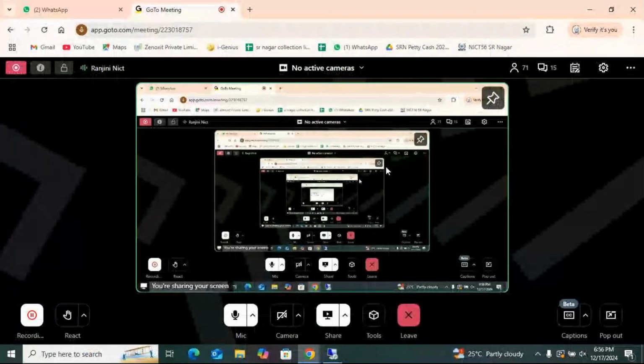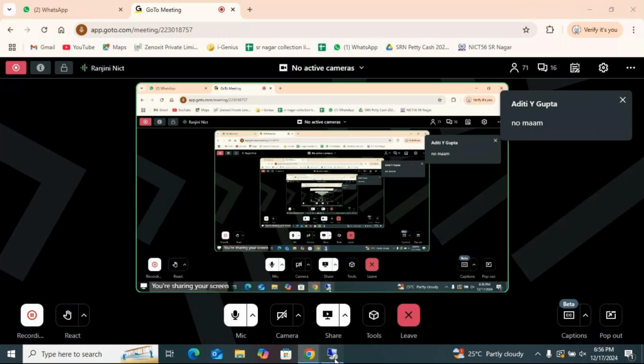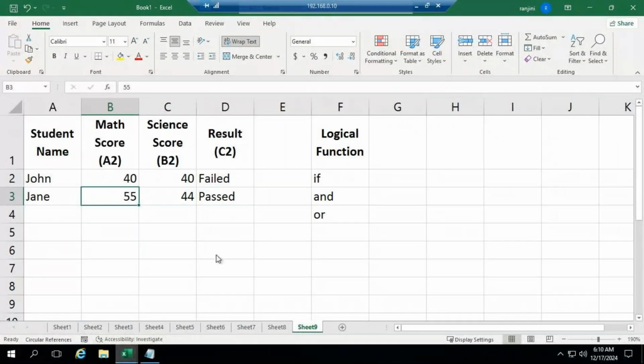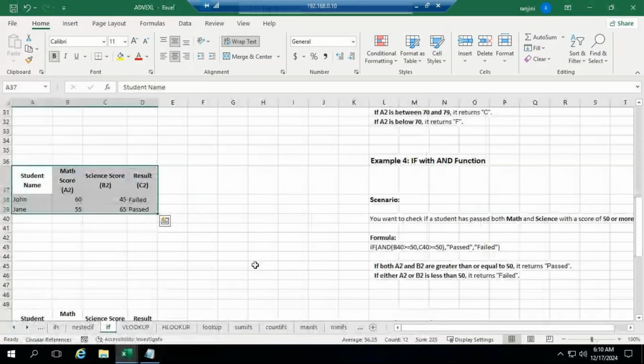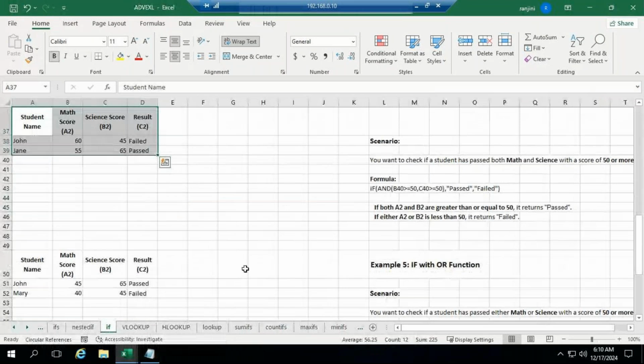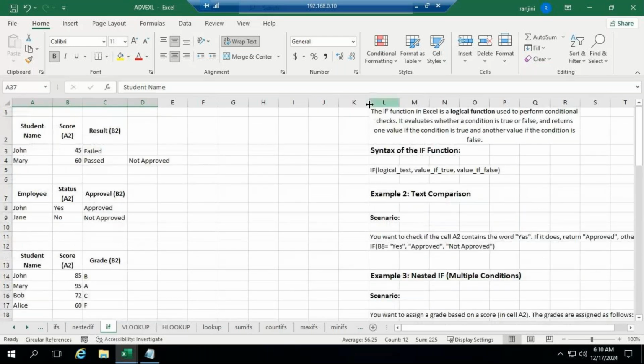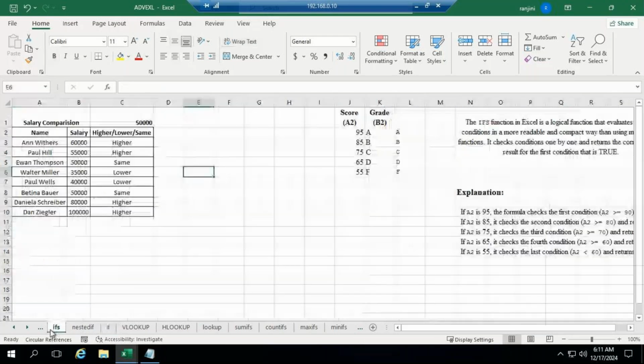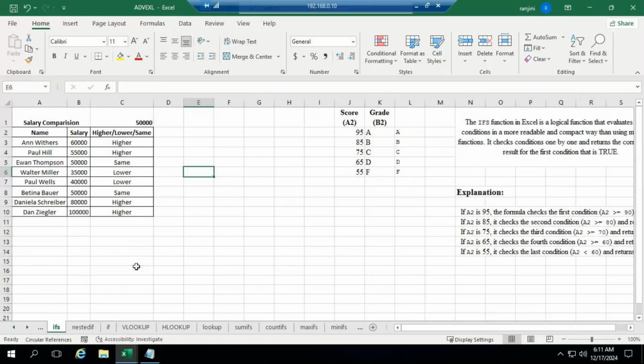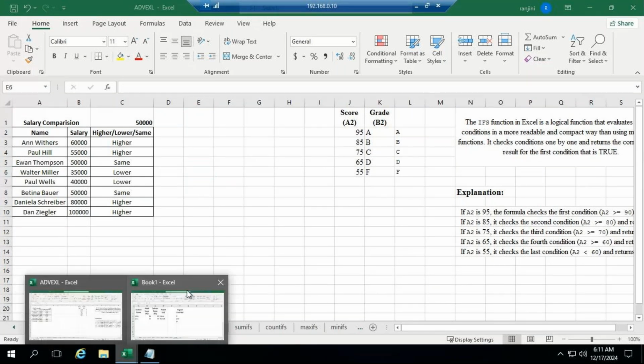Any doubts? Okay. You were telling about database function.